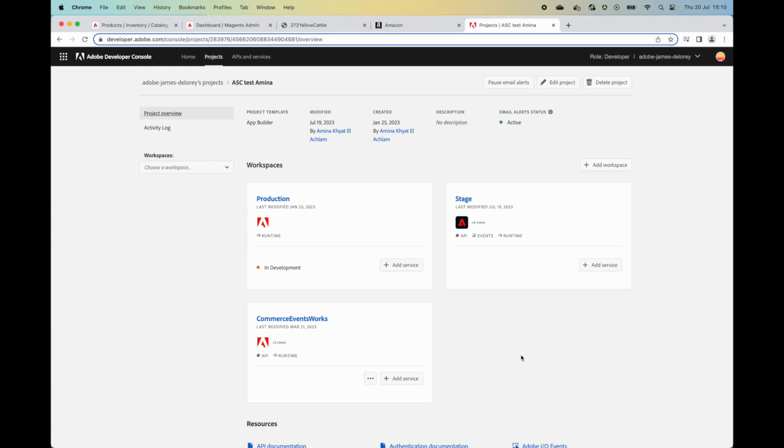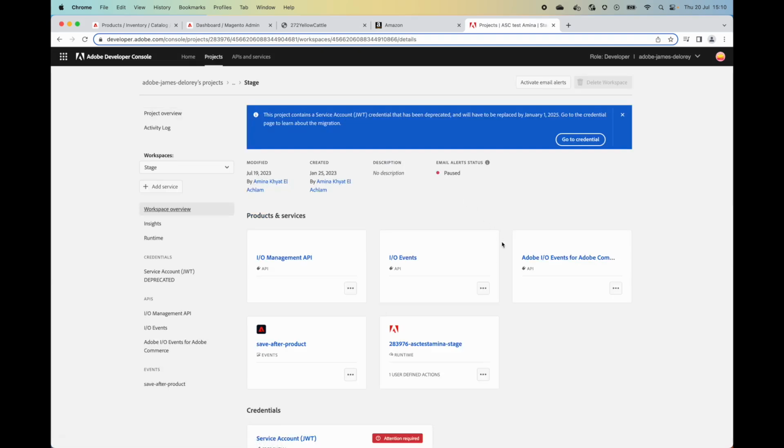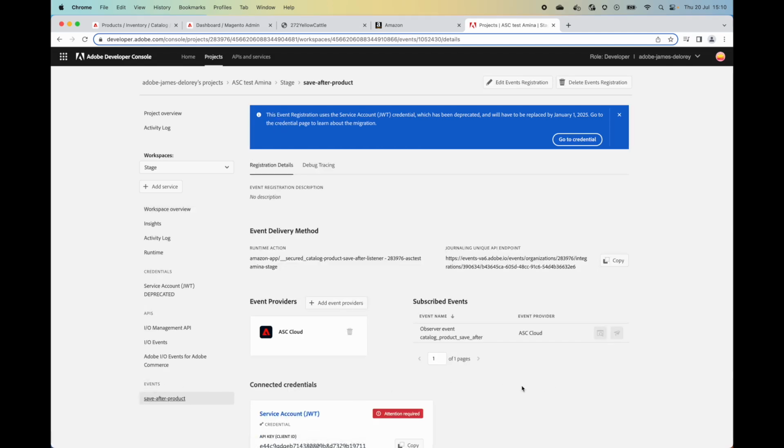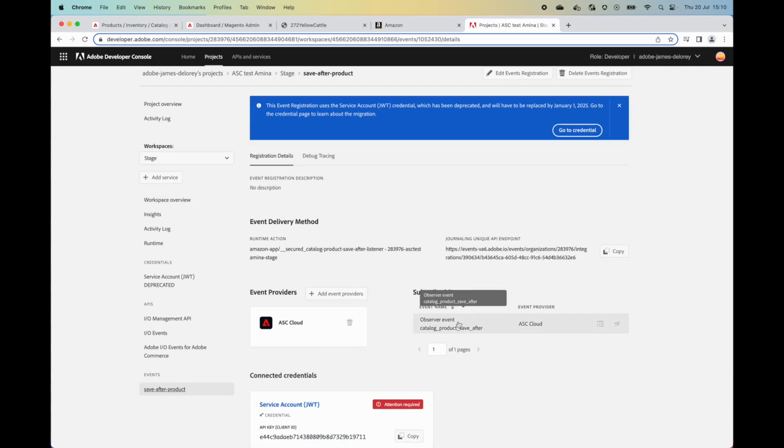Now, I am on my project inside my Adobe Developer Console. If I go to Stage, here you can see that I have a section called Events. And if I go inside, I can see that I'm subscribed to this event, the catalog product saved after, with this event provider. This means that whenever a product is saved in my Adobe Commerce, I will be notified with an event.